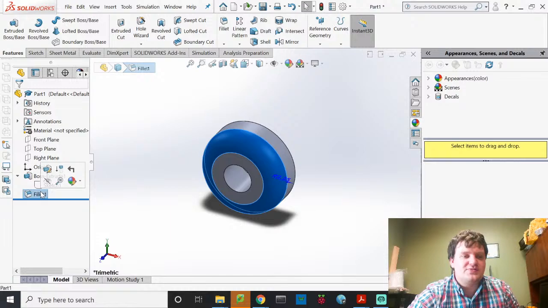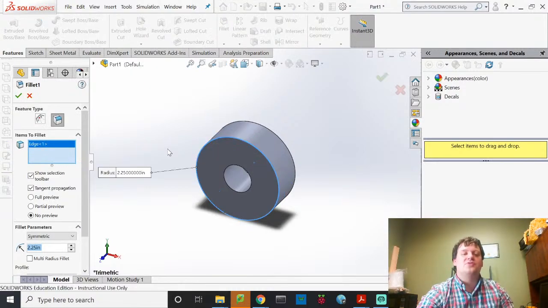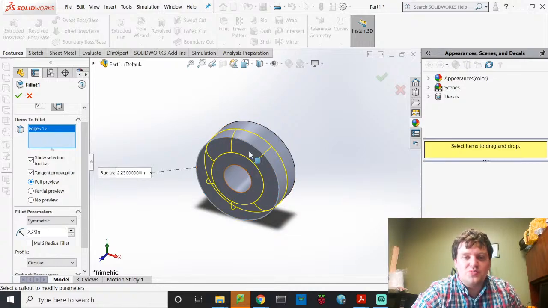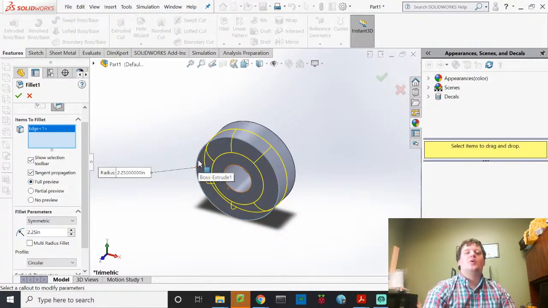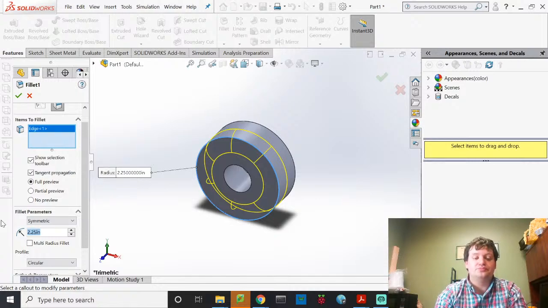Now I'm going to have to change this fillet real quick just because I made it 4.5 inches. Now that my radius is only 4 inches, I'm going to go ahead and drop this down. Also, I can do a full preview. That'll show me the yellow lines that show up there, showing me exactly what it's going to look like when it's done. I had it selected no preview. I don't know why anybody would want no preview, but whatever.